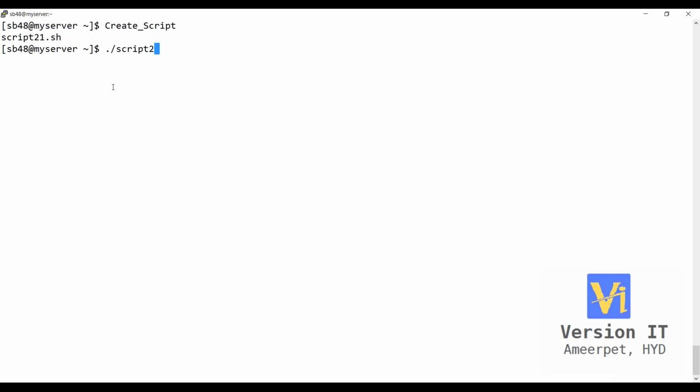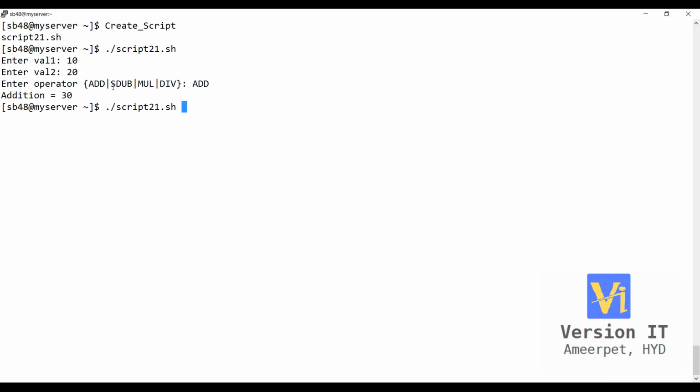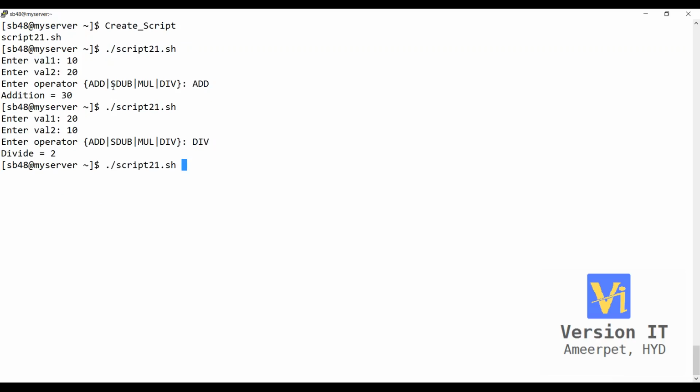So script 21.sh. I'm giving 10, 10, 20, and I'm giving add. It's doing only addition. How is it doing only addition? By using else if. Now I'm giving 20, 10 and divided by, and I'm getting only divided by. Let's say I'm giving 20, 10, and I'm giving something else. What you are getting? Invalid operator.